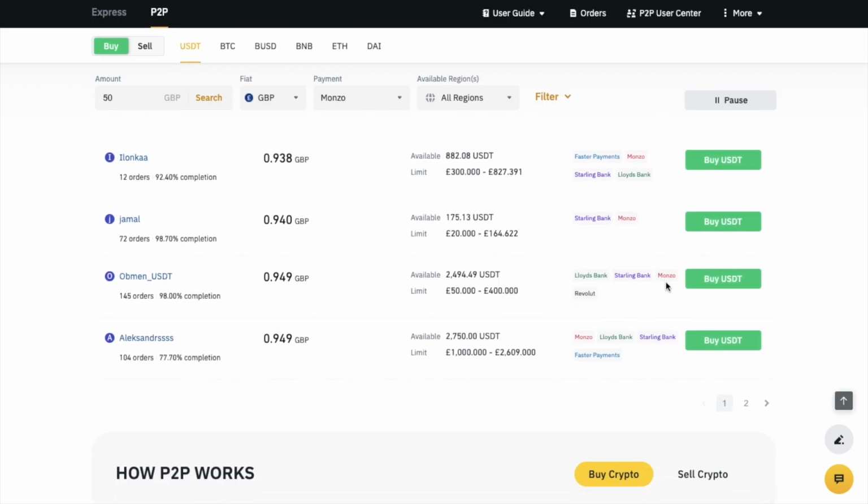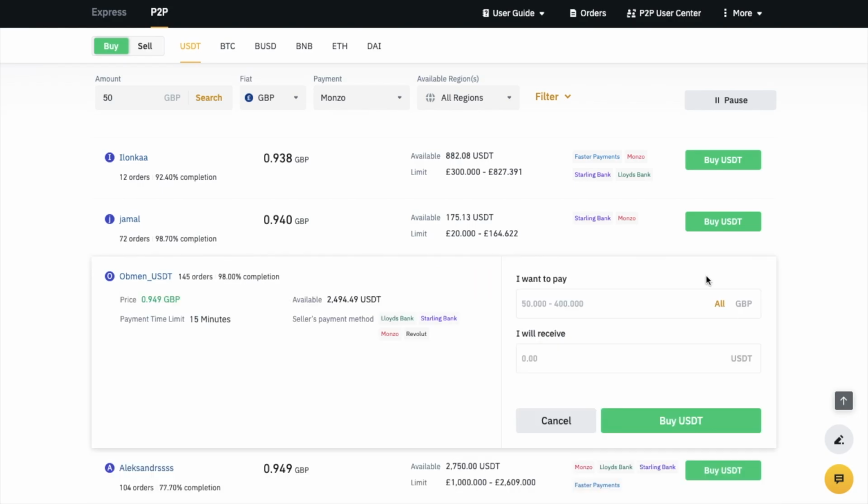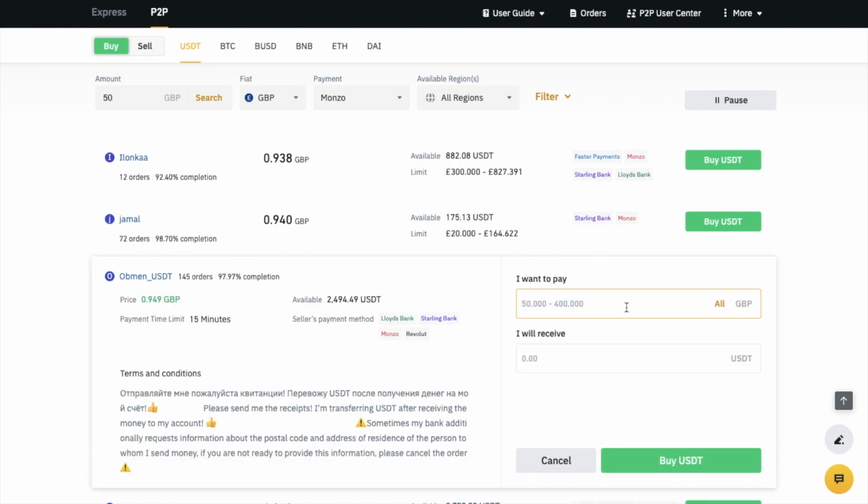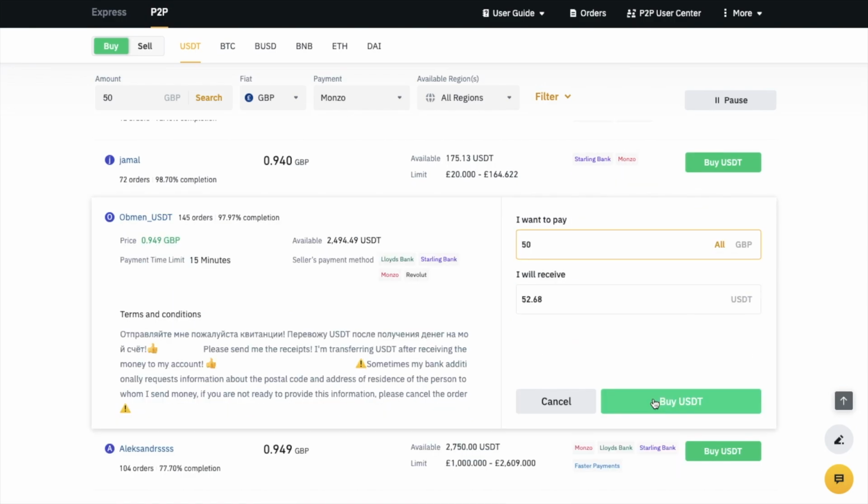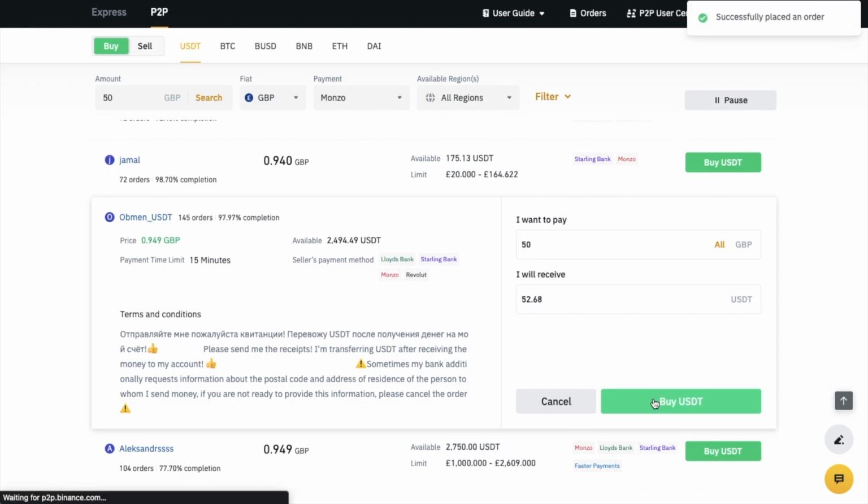Once you've found your seller, you can view further information in relation to them, for example their completion rate, how much they have available, and the payment time limits. To go ahead, you enter in the amount that you want to pay, and it will then show you how much crypto that you're going to receive. Then click the green Buy button, and you'll see that I've successfully placed an order.